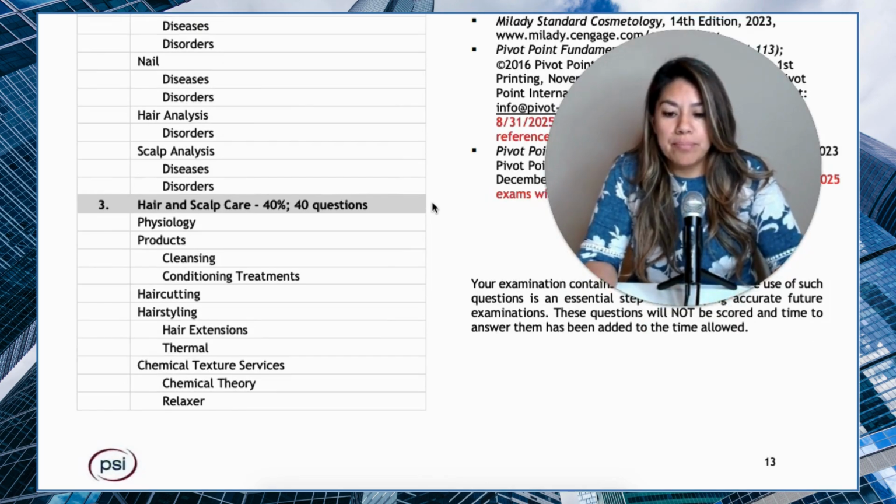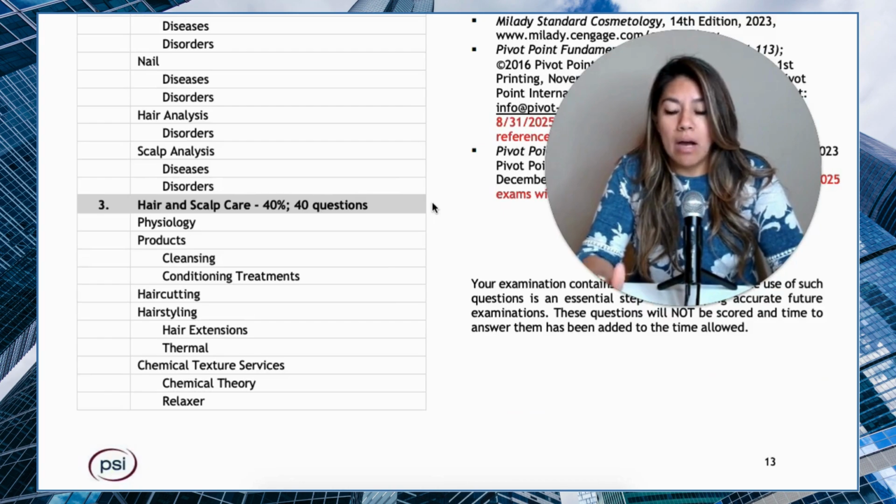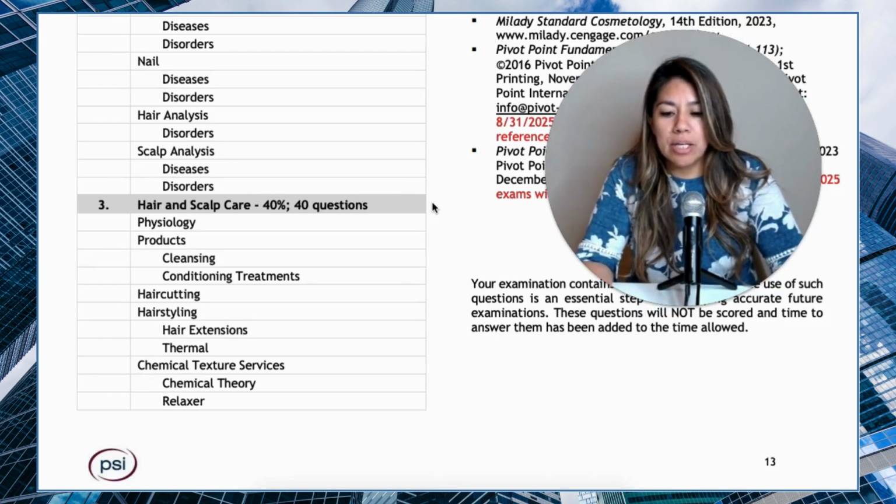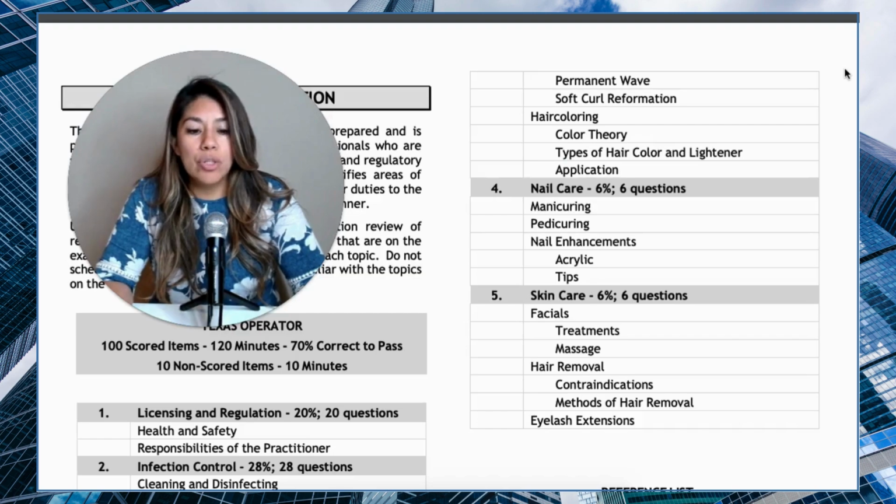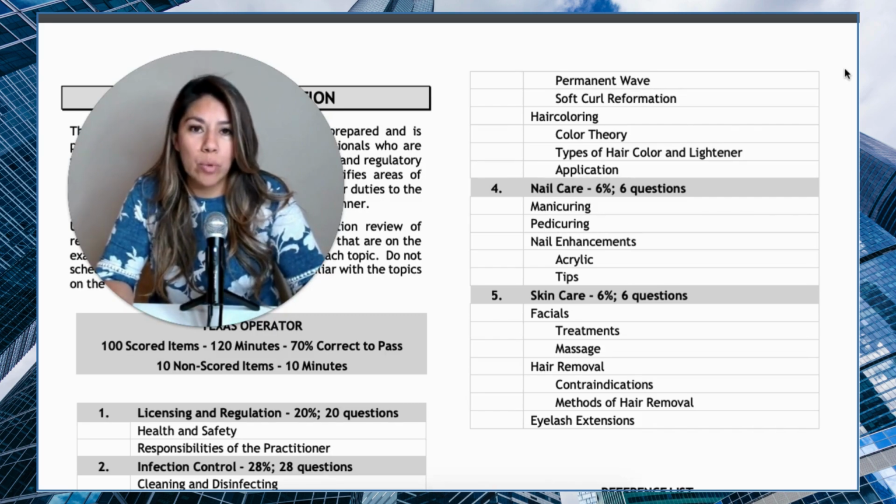Number 3, hair and scalp care. So you will have 40 questions that come from all these chapters. Again, on here, you can see all the chapters, and they include products and hair cutting, hairstyling, chemical texture services as well. It also includes permanent wave, soft curl formation, hair coloring, color theory, types of hair color and lighteners, and application. So all this is included under hair care. And again, you will have 40 questions from this section.